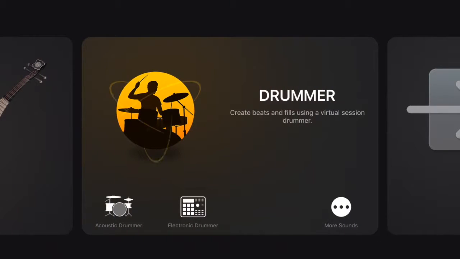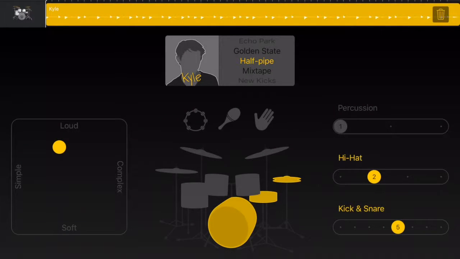Next, we are going to the drummers. There are two drummers included: the acoustic and the electronic drummer. You can change the different types of instruments that he plays, or the different styles, and those are the styles there.